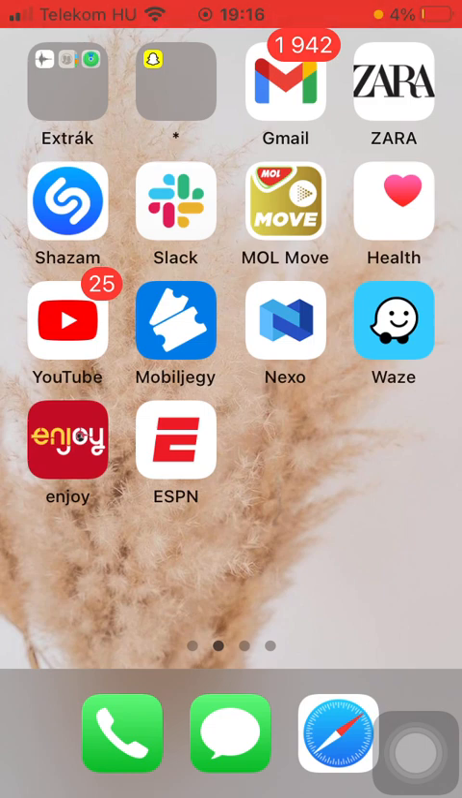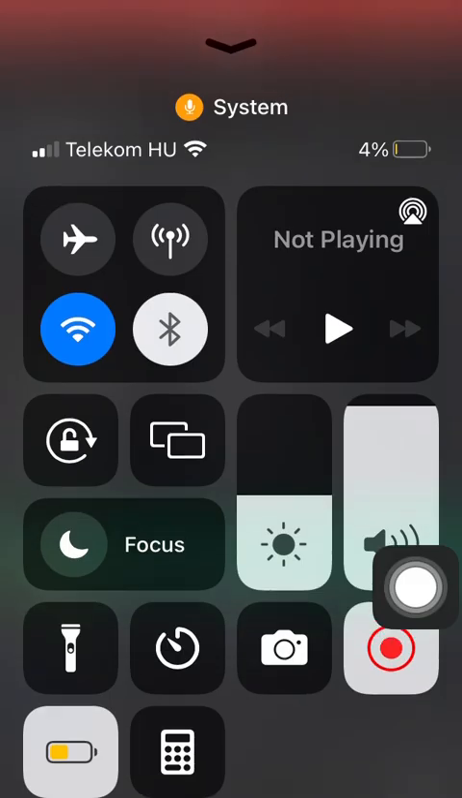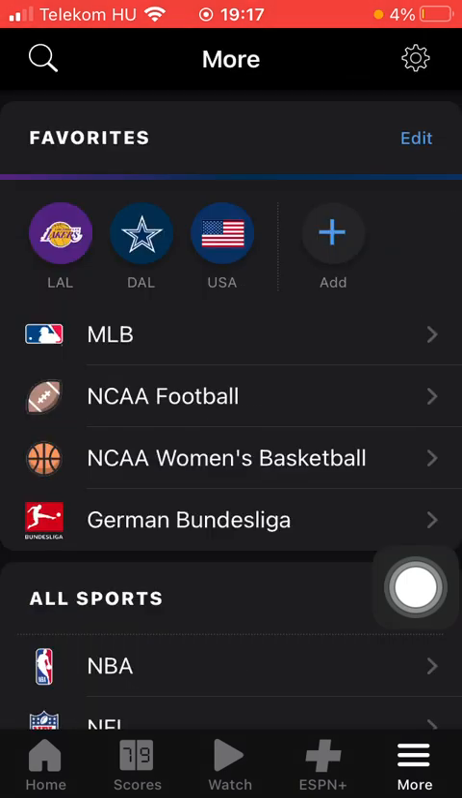Now let's jump into it. First of all, open the app on your phone. After that, click on the More button down below in the right side corner and then select a league.